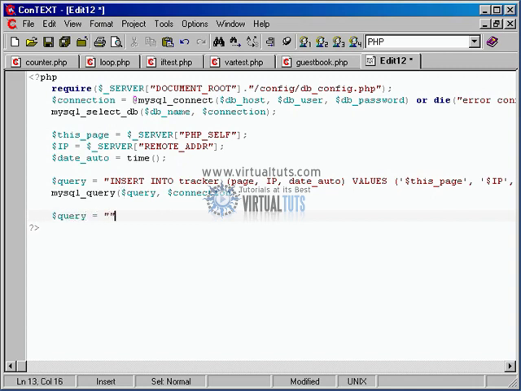So $query equals select count. I'll explain this count thing in just a minute. Count(*) from tracker where. So now we're not just grabbing every record. We're only grabbing where the page is equal to $this_page, with this_page having an underscore, and being inside single quotes.